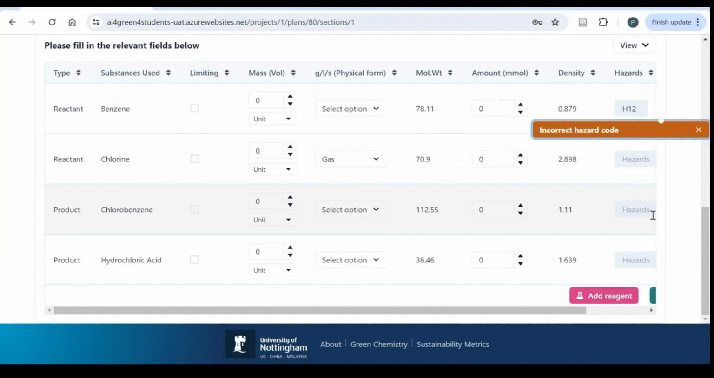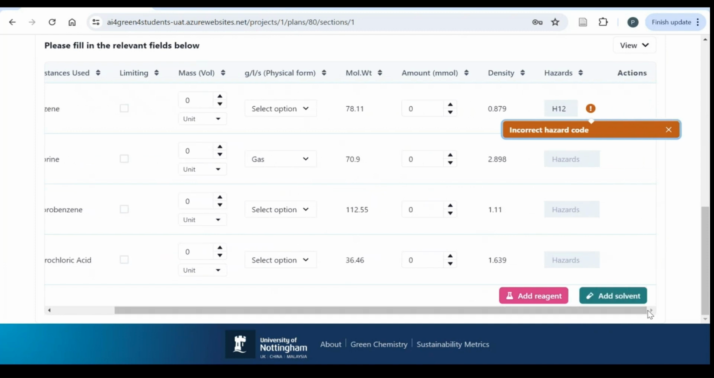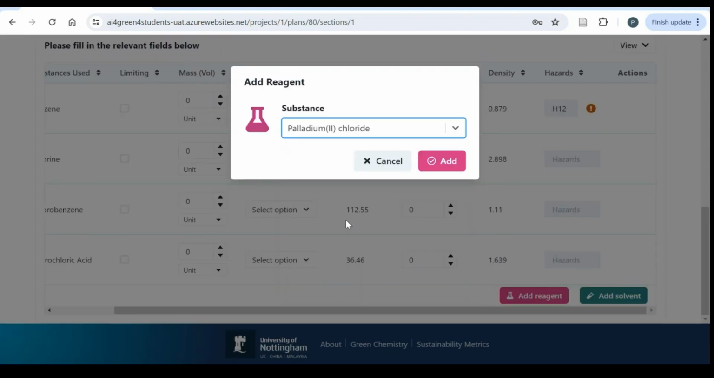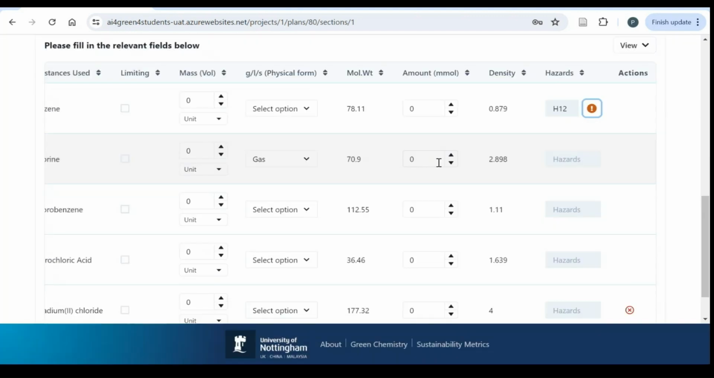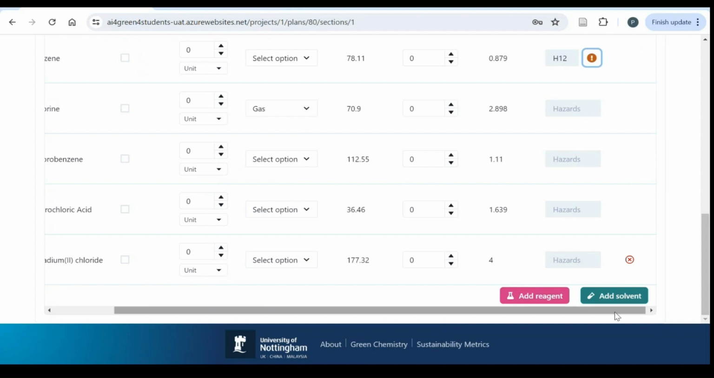So once you have entered all the hazards, selected the physical forms, and the amount that you're going to be using for the experiment, select which one is the limiting reagent. You can also add further reagent. I select this as my catalyst, I'll add it. It will be added to the reaction table. You can also choose the solvent.